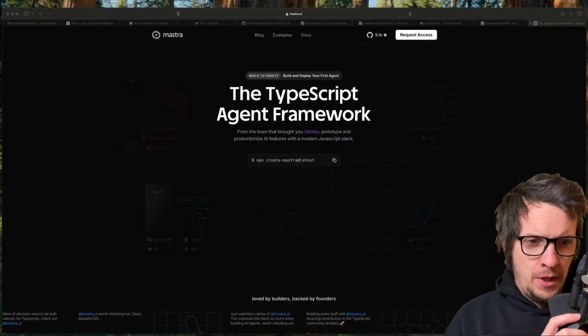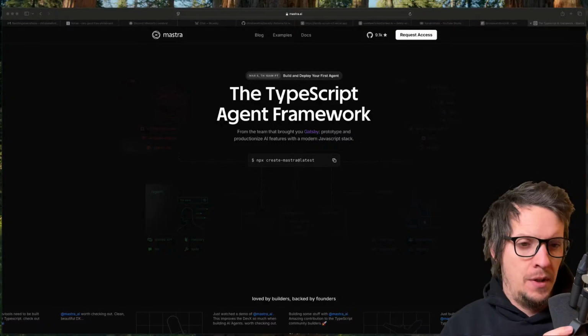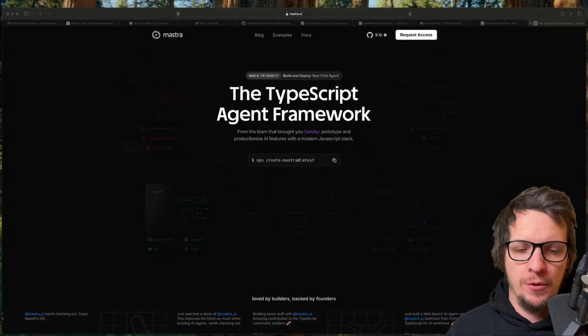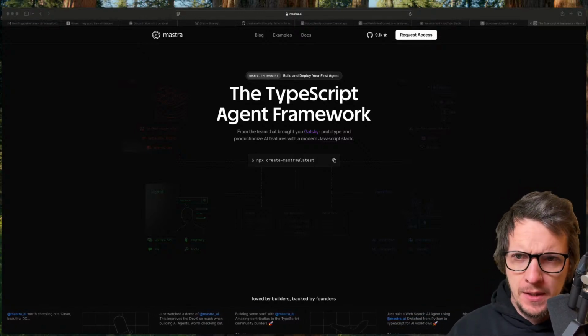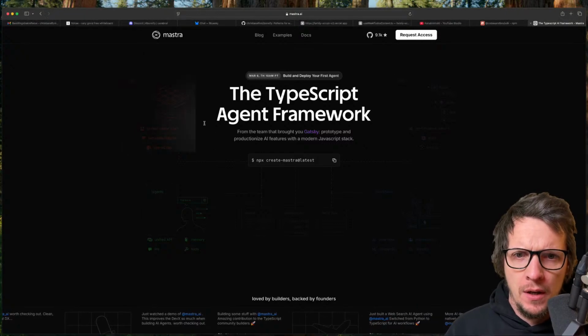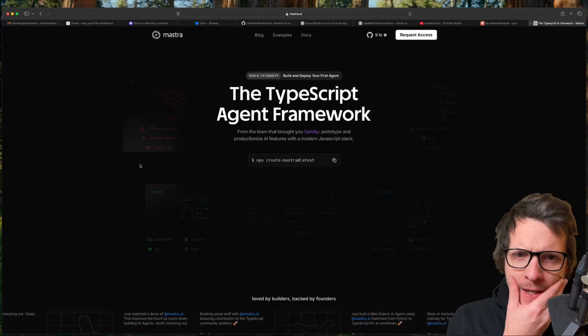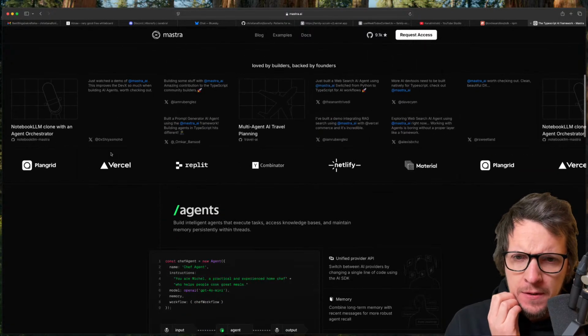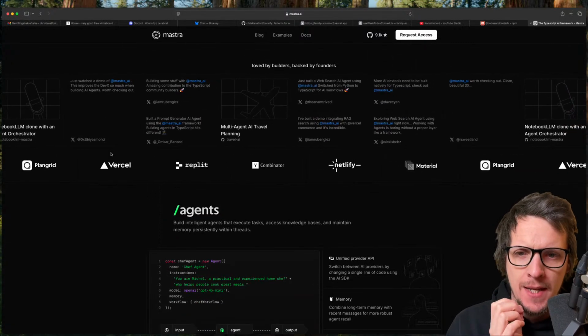Okay, hello, good morning. So I was going to continue on this Bonsify thing we're exploring, but this thing came to my attention. There's this new agent framework called Mastra, which is just an amazing product.